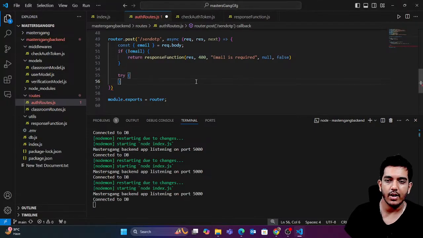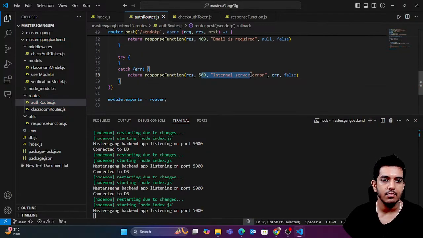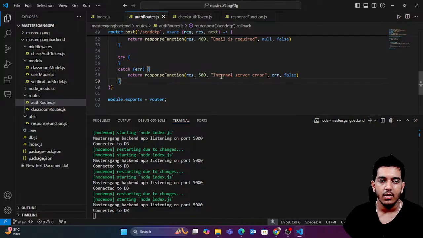So here I'm going to use try catch. In the catch part, again we're going to say that if there is any error, just show the status code, internal server error, with the error value in the data field. We're going to provide the error, and okay would be false, obviously.